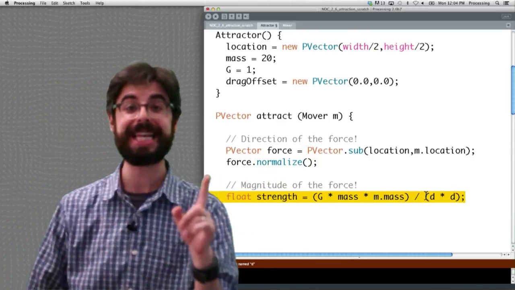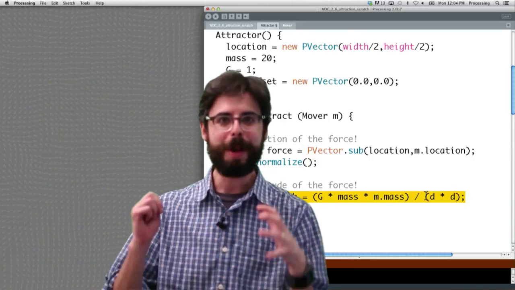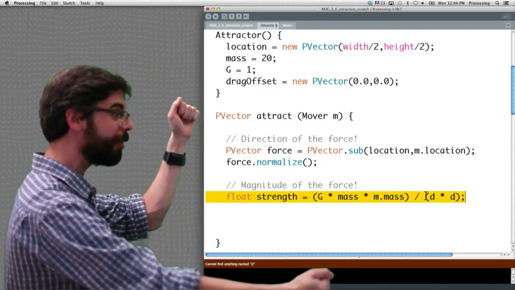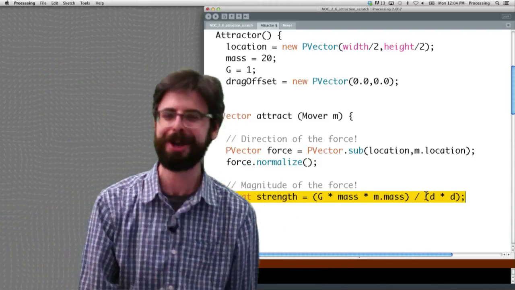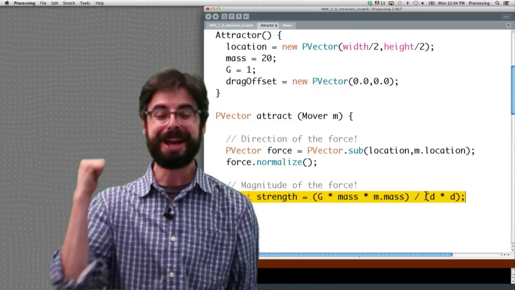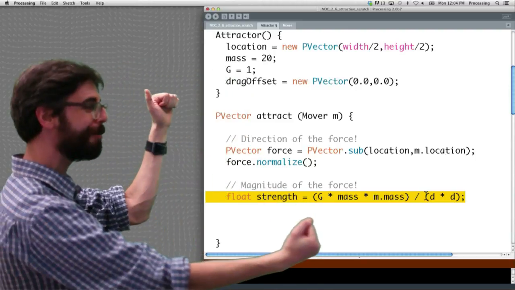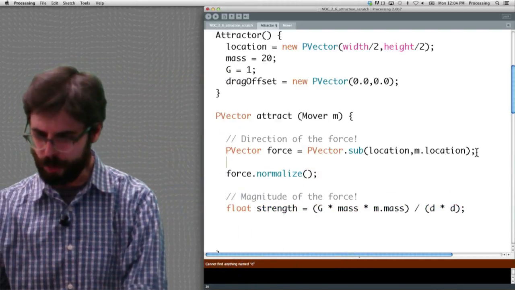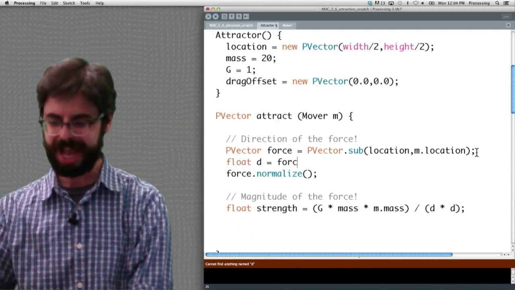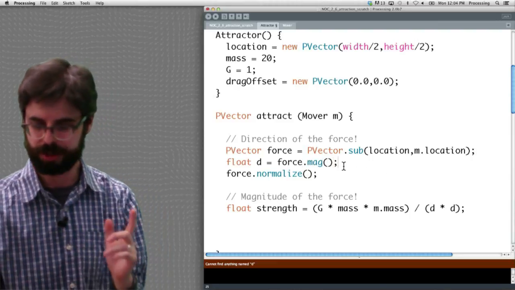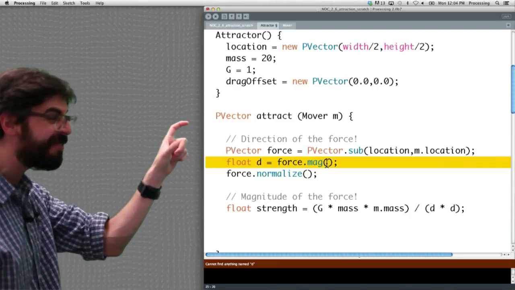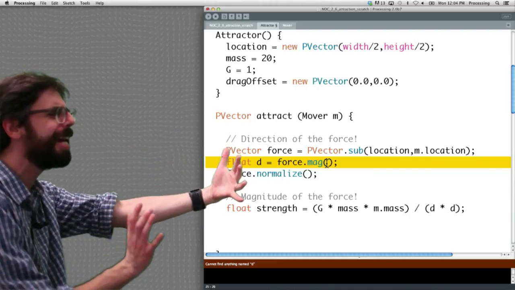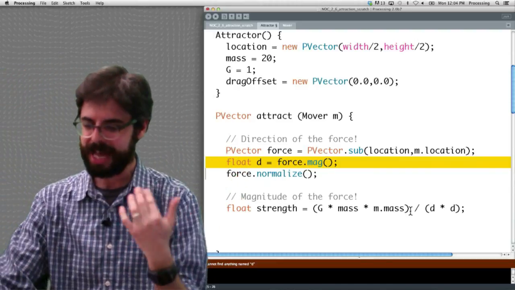So d is the thing that we haven't actually calculated yet. But remember, we have a vector pointing from one object's location to the other object's location. The length of that vector is the distance between the two. So right before we normalized force, we could say, hey, what is your magnitude? We're getting that vector, we want to normalize it, but before we normalize it, just wait a second. Can we please have your length? Because that's the distance. Once we have that, this will work.